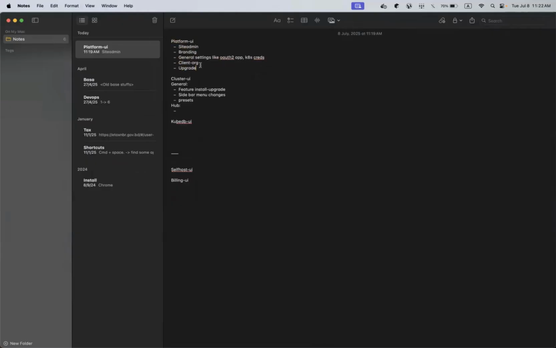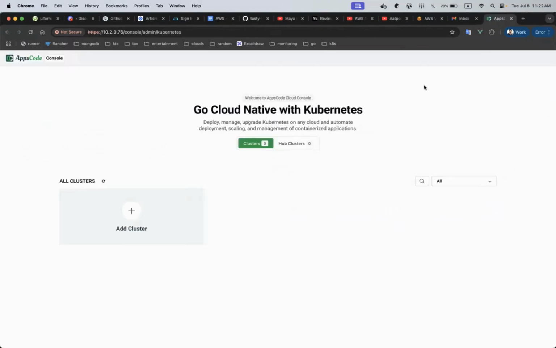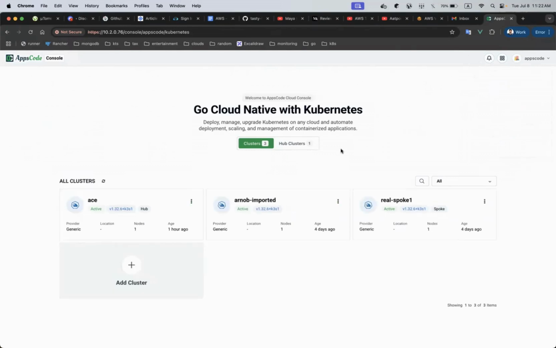And these two have been covered separately because these two are big topics. So next, let's focus on the cluster UI. Let's click on the cluster console. In the console, switch back to your organization. And you should see all of your clusters that are imported under the organization.